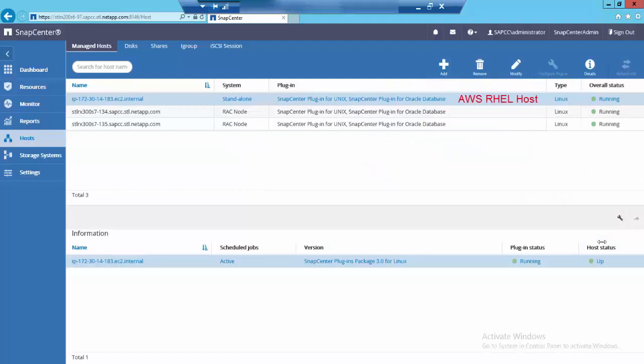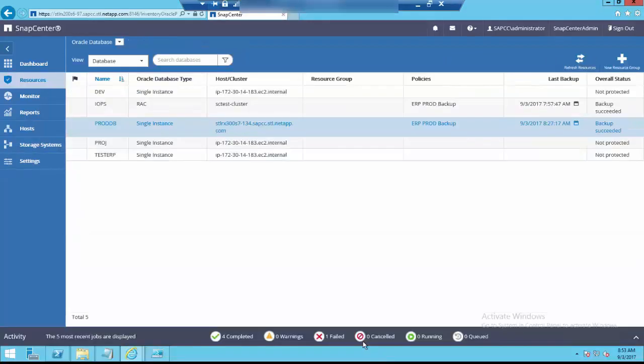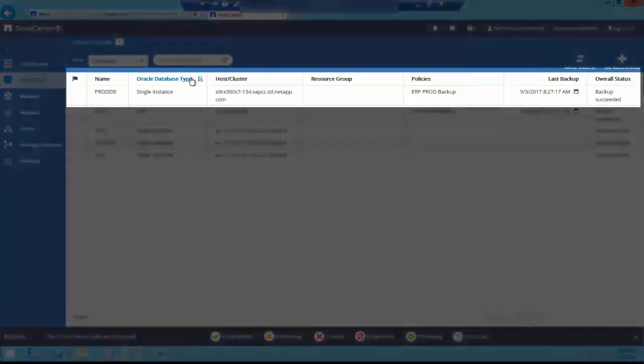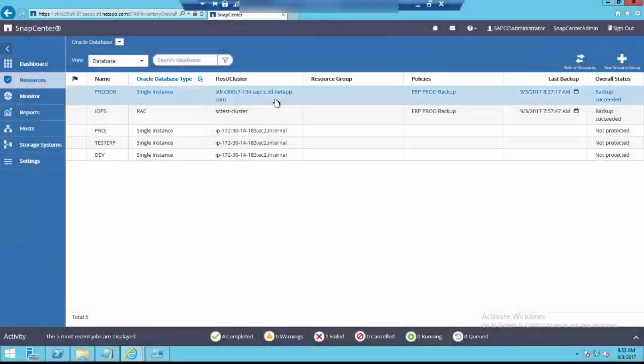I have an AWS RHEL host, which is basically my RHEL host running in AWS cloud for my clone database. And on-premise host is my production host. Let's go to the resources page and show you what's the database that I want to clone. I have a ProdDB database, which is a single instance database, and I will show you what all backups I've taken just before this demo.